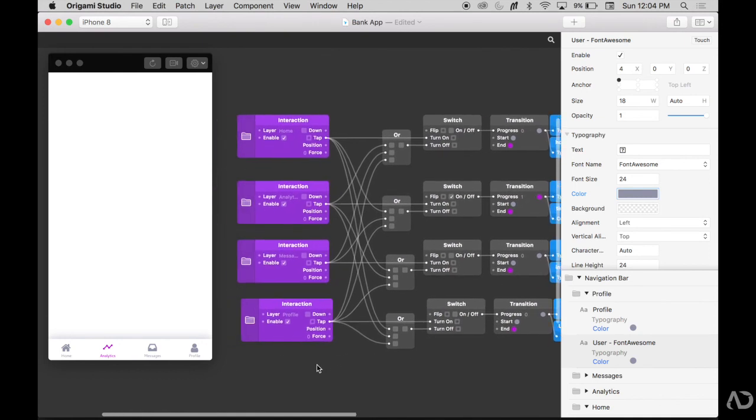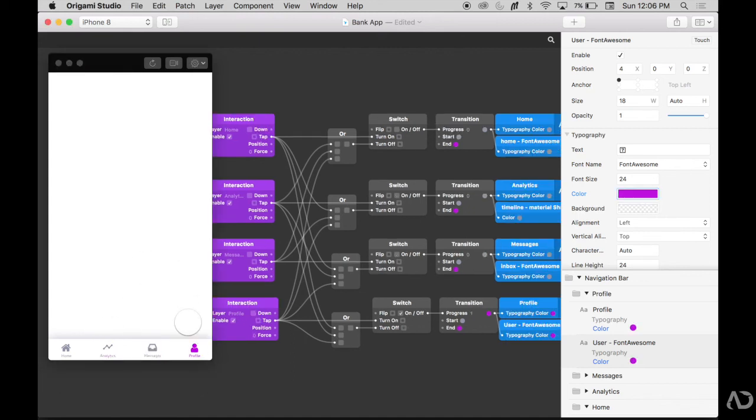So let's try it out. I'll refresh the prototype, nothing is tapped on. I'll click home, and then it's active, analytics, messages, profile, and it works. So that's how I make my bottom navigation bar animate with Origami Studio.